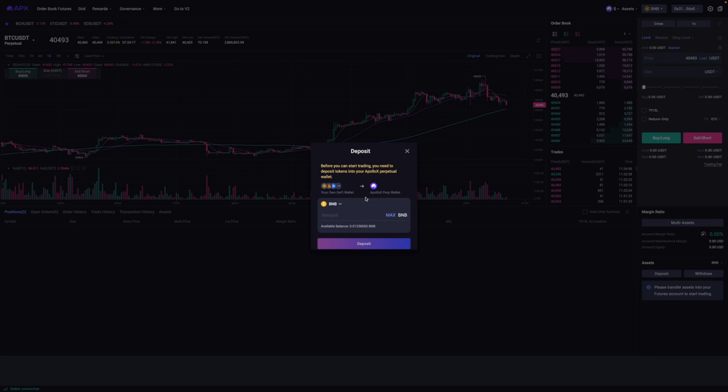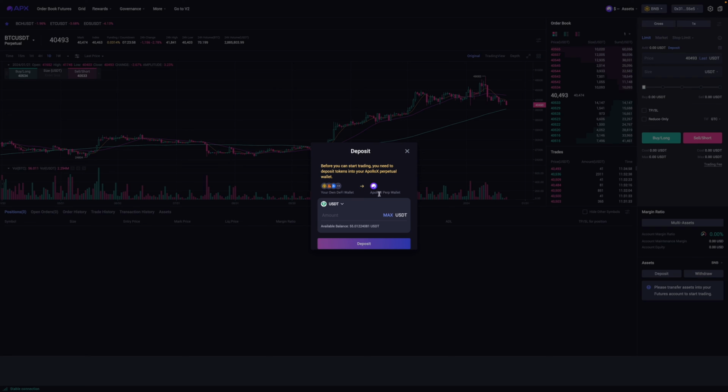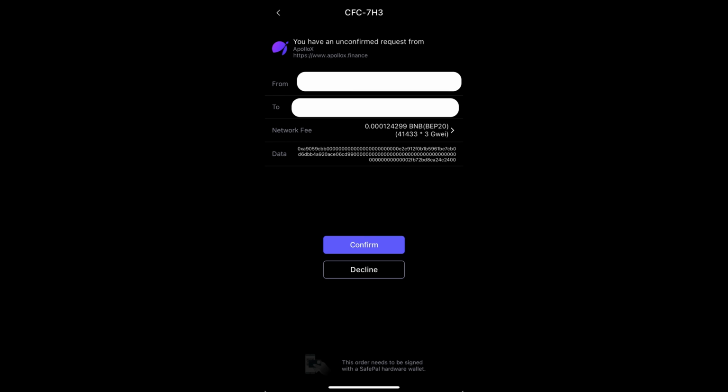All right, so I've now just connected my wallet to Apollo X. And as you can see, it's asking me to deposit some funds because I don't have anything in there right now. So what I'm going to do is select this drop down menu, and then I'm going to select USDT, and then I'm going to select max. And then after, I'm going to click on deposit. On my phone right now, it's asking me to confirm this request. I like what I see, so I'm then going to click on confirm.